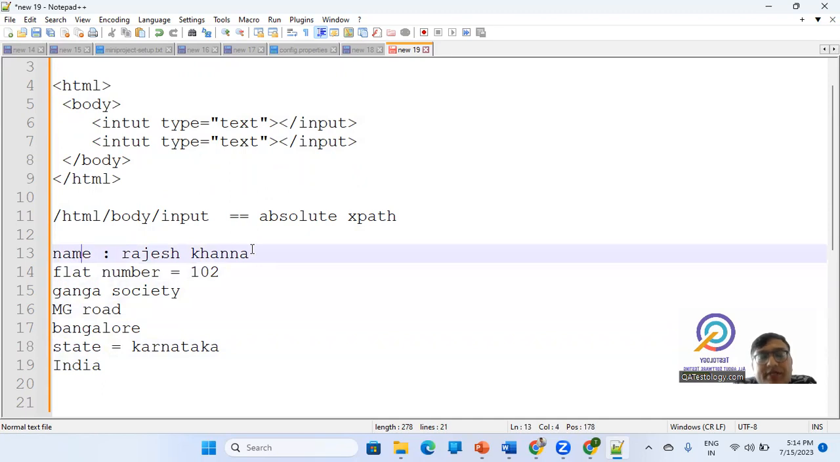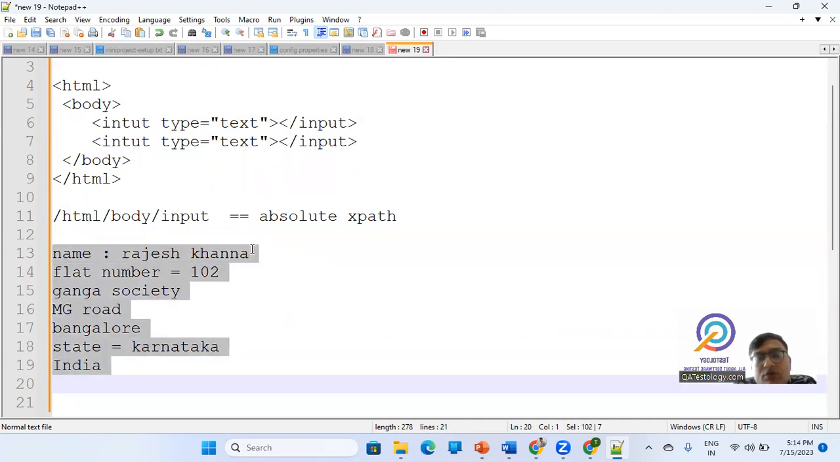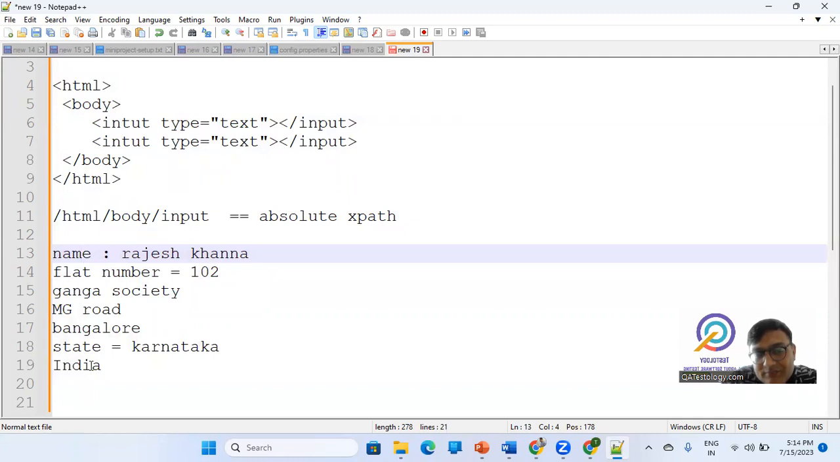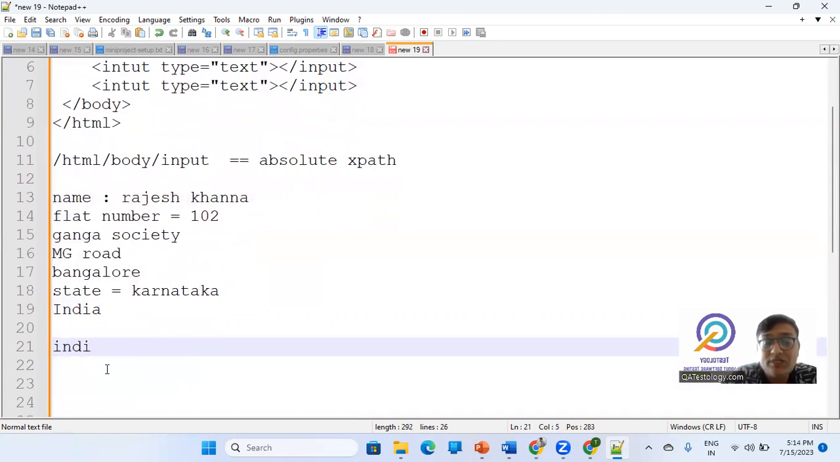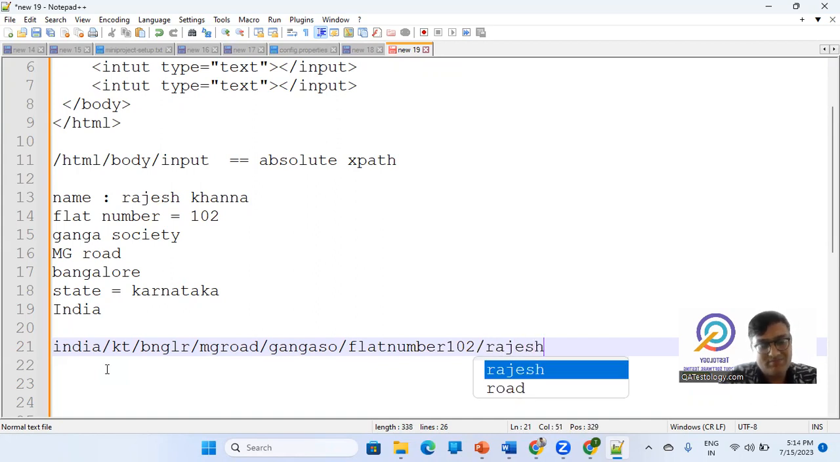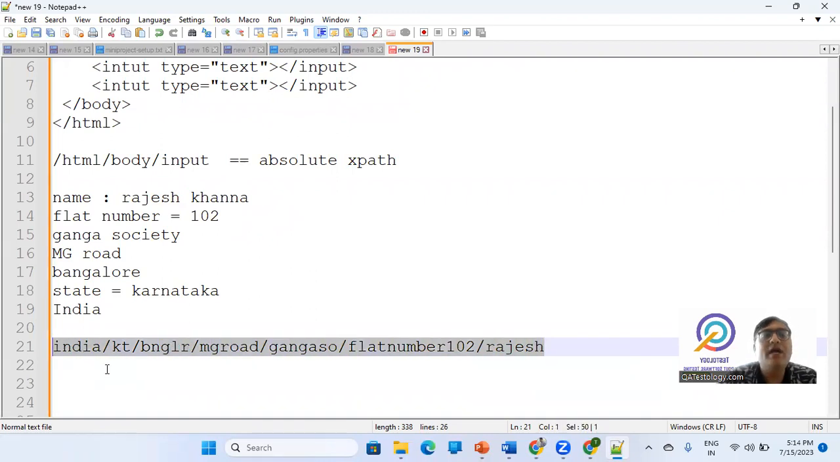You put this address in your courier, but the post office department does not see it like this. They start from the end, meaning the root is actually India. To decode it and reach a particular place, they go India, KT, I'm writing a shortcut for Karnataka, then Bangalore, then MG Road, then Ganga Society, and then flat number 102. Probably the name is not required, but it's fine. They will go till this. So this is the absolute address if you're sending something somewhere.